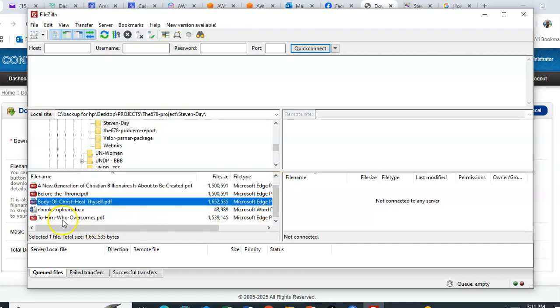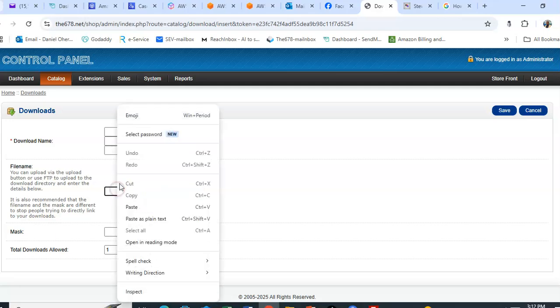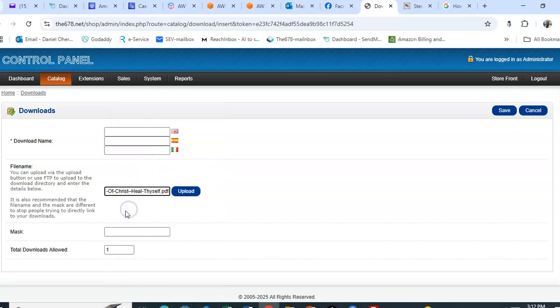So also to him who overcomes is loaded to the server. But you have the names yourself. The names didn't change, so I will take that name and bring it. This is the file upload. This is how it is on the server. I will paste it here.